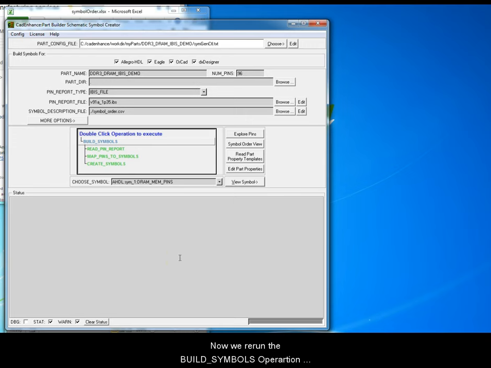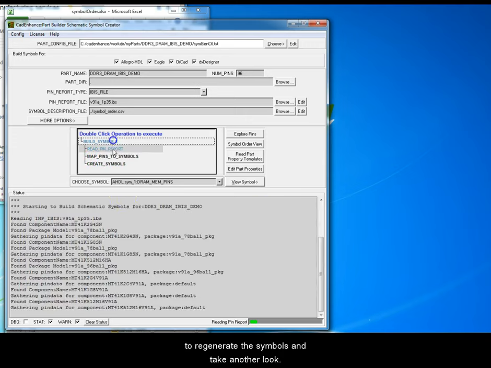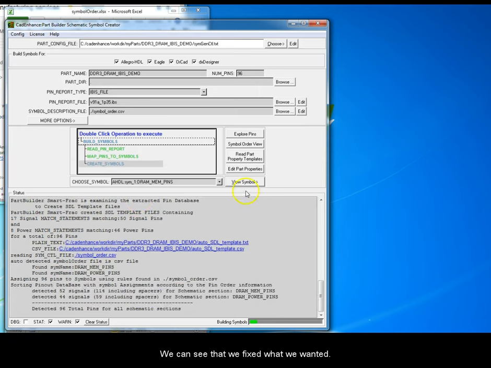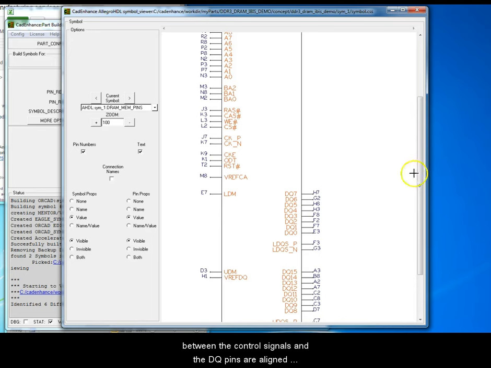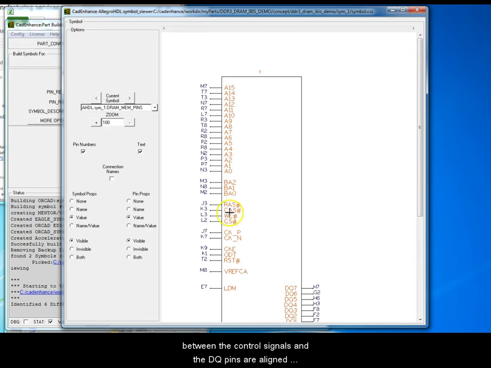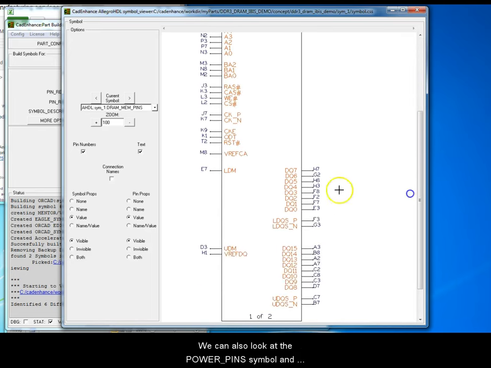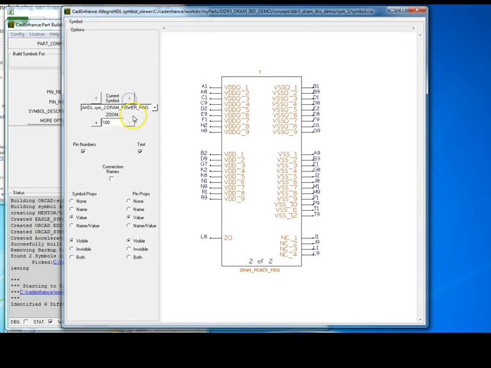Now we rerun the build symbols operation to regenerate the symbols and take another look. We can see that we fixed what we wanted. The address bus is in order, there is good spacing between the control signals, and the DQ pins are aligned well with their strobes and DM signals. We can also look at the power pin symbol and see that it looks pretty functional.